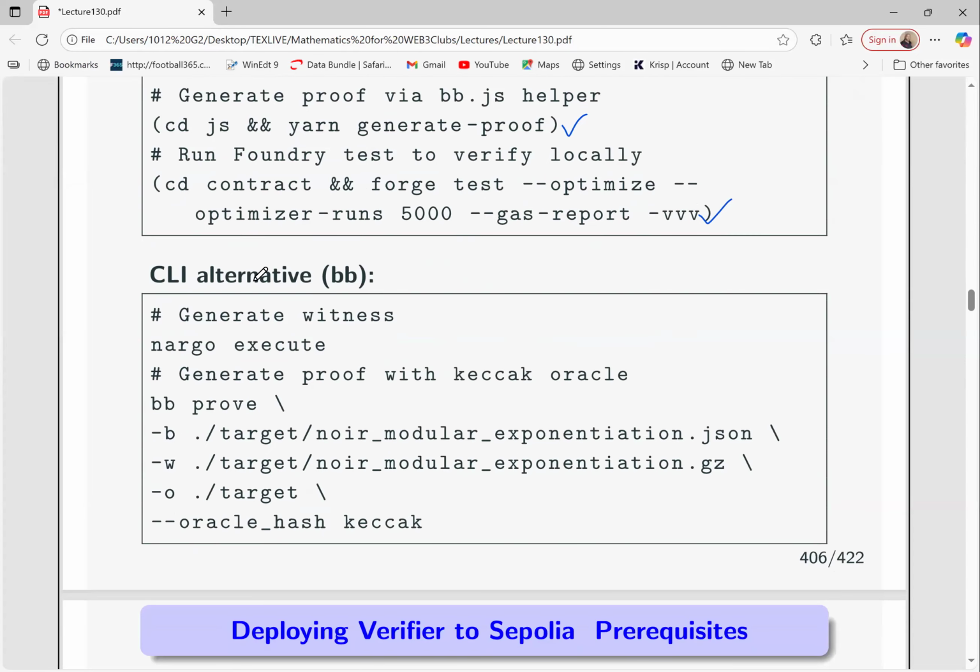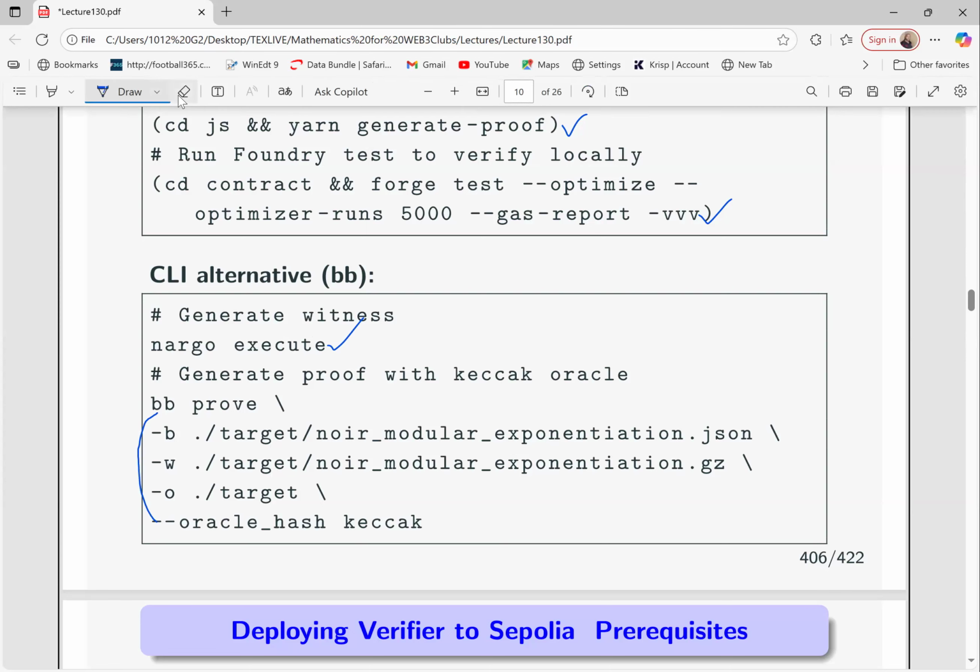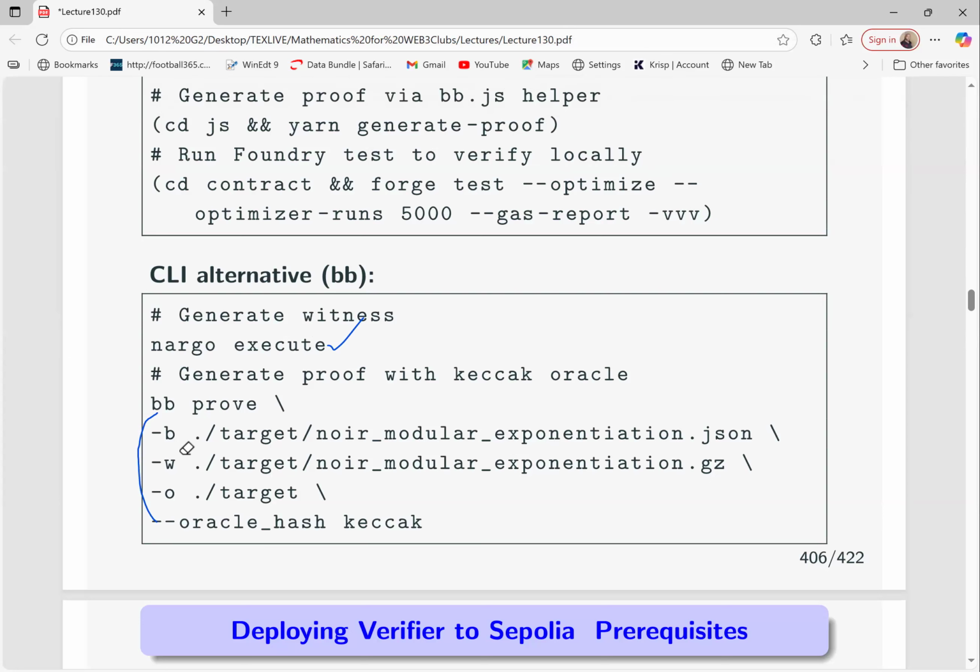Okay, so again, that was one way of generating the proof. There's another way of generating a proof. We've said you have to, first of all, generate a witness with the nargo execute. Then after that, generate a proof with this bb command. And you've seen how we've done that. Of course, after that, you can again verify the proof generated locally using the command forge test, optimize, and so on.